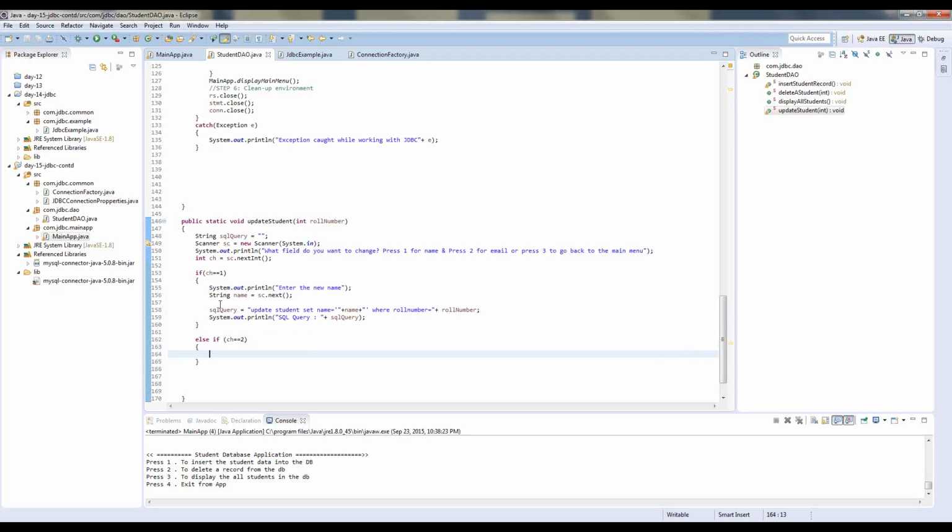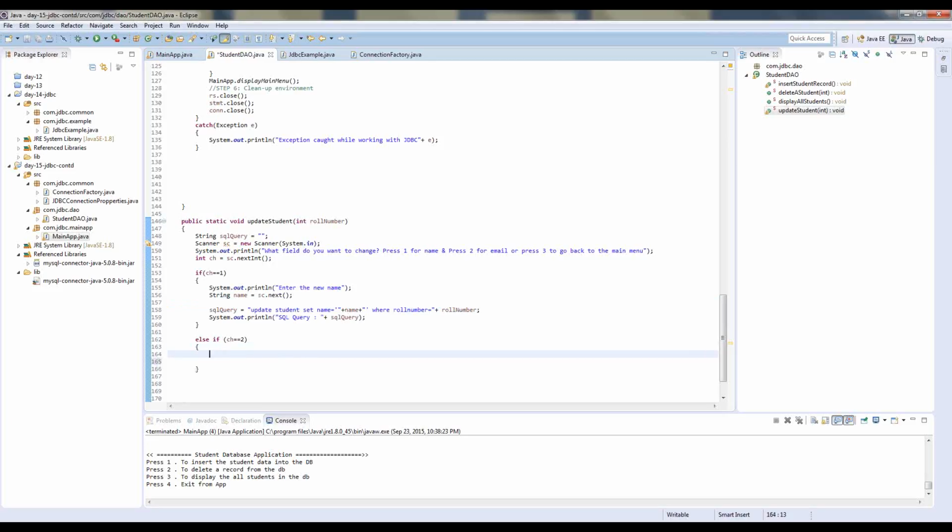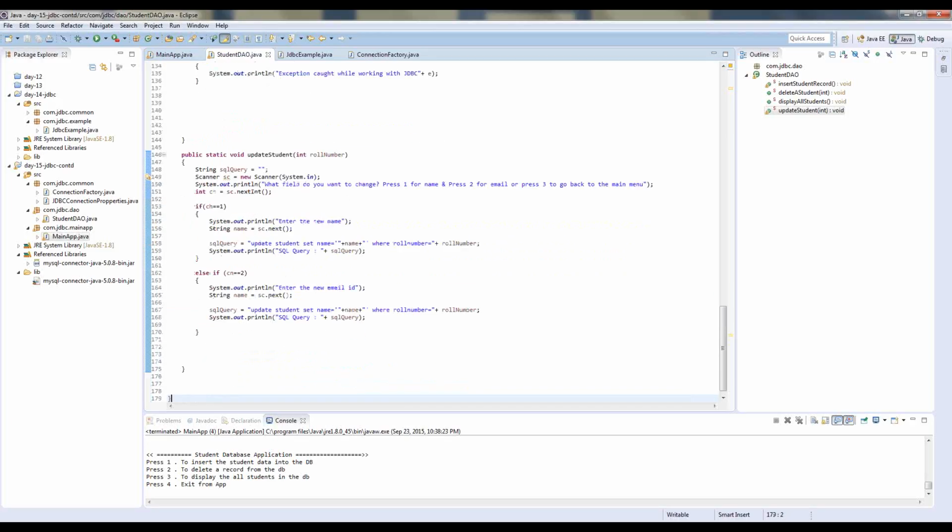So this would be the update student set name equal to name, where roll number equals to whatever the roll number we are providing, right? So this would be the situation when they select name, otherwise they will end up selecting 2, which will take enter the new email ID, and then we can write something like email. We'll change our query to email, and here we'll write email, so whatever the new email is.